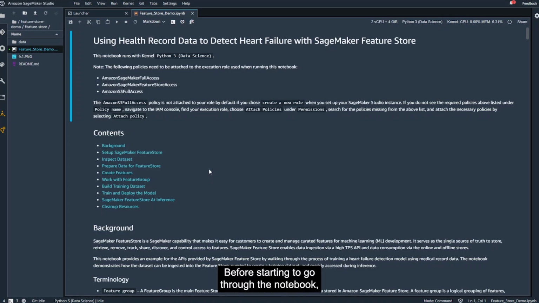Before starting to go through the notebook, we'll make sure that we have the correct policies attached to the execution role that you use to create your SageMaker Studio instance. We will need the following 3 policies: SageMaker Full Access, SageMaker Feature Store Access, and S3 Full Access. Now let's first find and copy the role name you used to create the Studio instance.